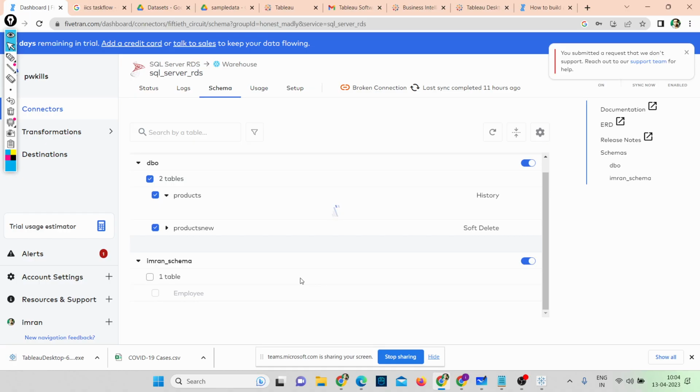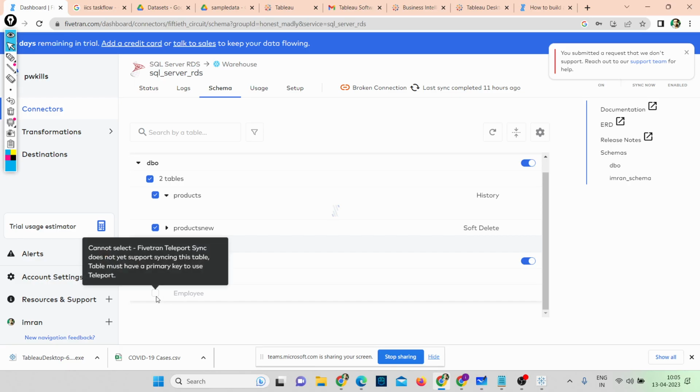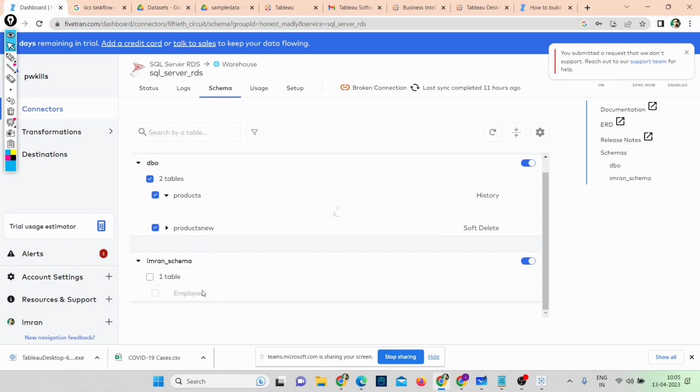The condition here is that for whatever record I'm doing the initial sync on, it has to have a primary key. Because this table does not have a primary key, I'm not able to select it. You can see: Fivetran teleport sync does not yet sync this, because the table must have a primary key to use teleport. So here we don't have a primary key, so it's not syncing it.